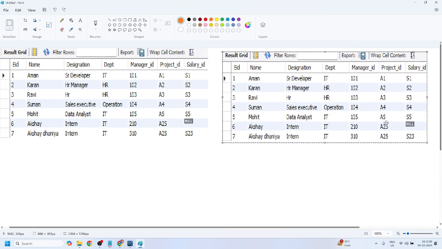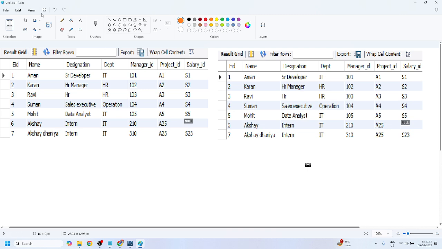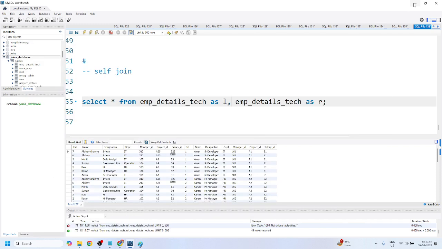It will try to fetch all possible combinations. This employee ID is checking with this also, this with this also, and so on. So what would be the final row count? We have 7 and we have 7, so 49. We are getting 49 rows in return. Now, what is the use of this self join?